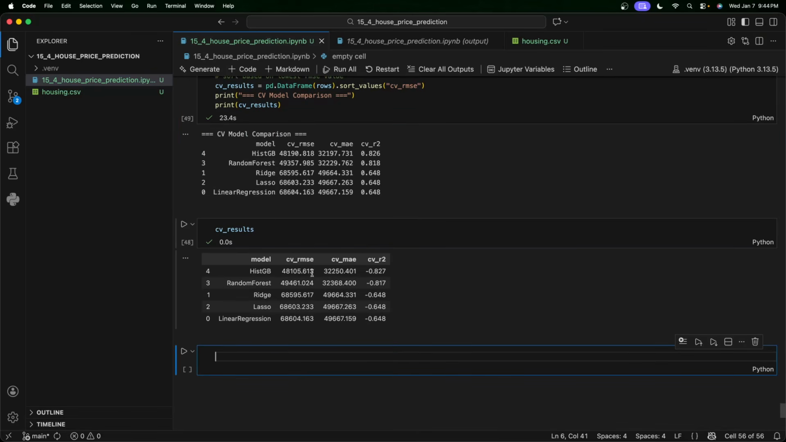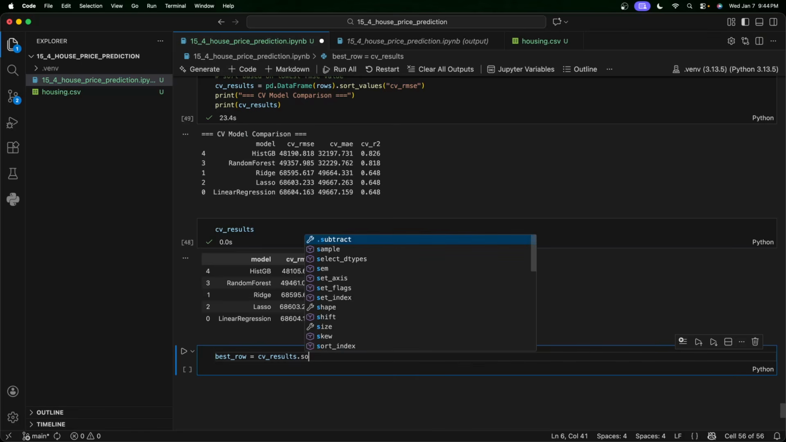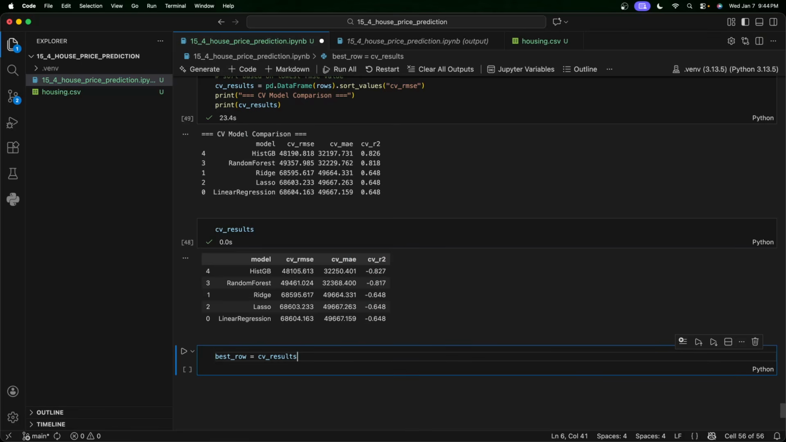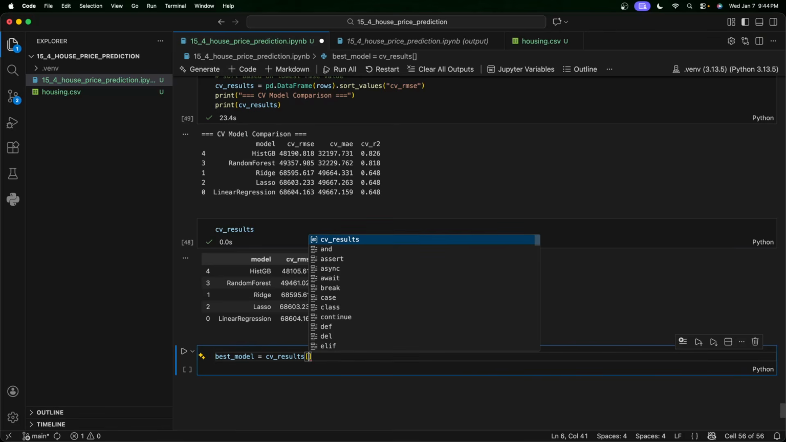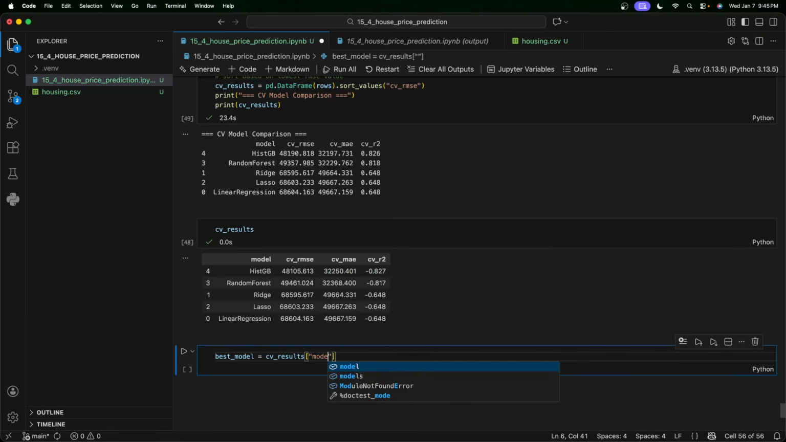So now let's identify the best model. I mean, we already know this is the best model, but if you want to access it specifically, you can do something like this. I'll say best row is equal to CV results data frame dot. It's already sorted, so we don't have to get this right. So I can say best model is equal to my CV results model. Okay, let me do it this way.